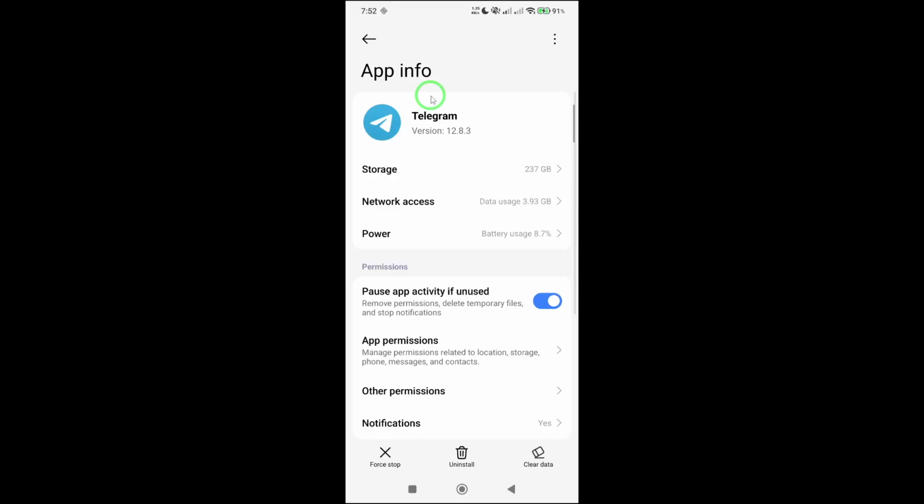Next, look through the list of installed apps and find Telegram. Tap on it to open the App Settings page. Here, you'll see various options related to storage, notifications, and permissions.